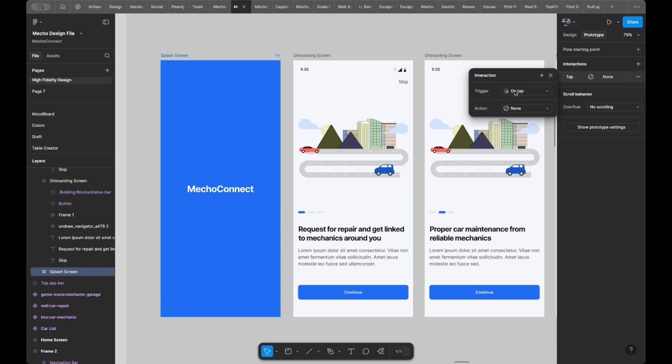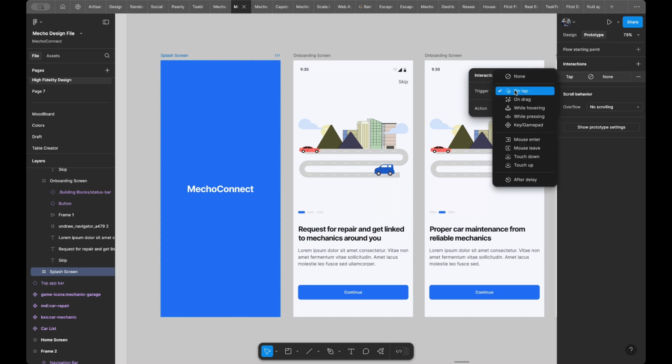Okay, or this particular interaction that you're about to create. Now, if I click on this right here, we have several triggers. I'm going to explain them one at a time. Now we have on tap, and what that means is when you tap on that selected item, that is what on tap means.